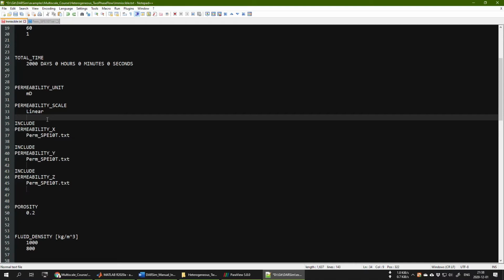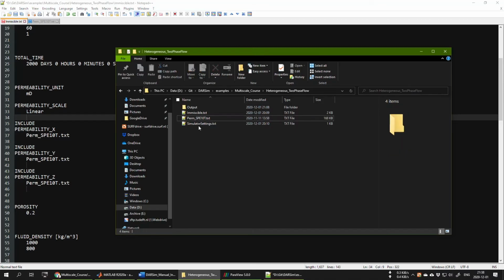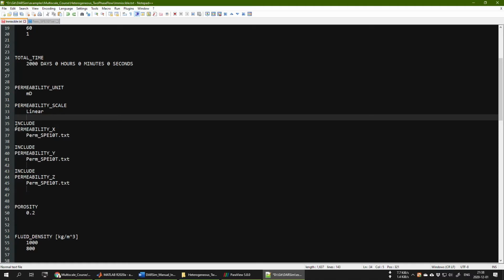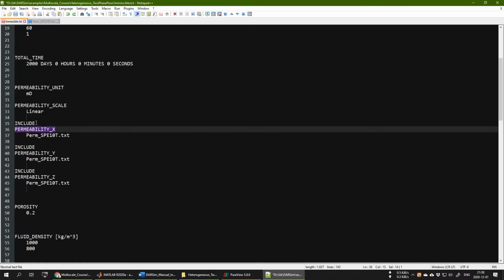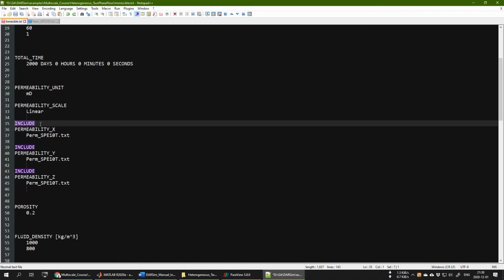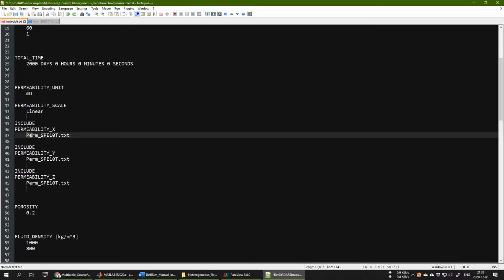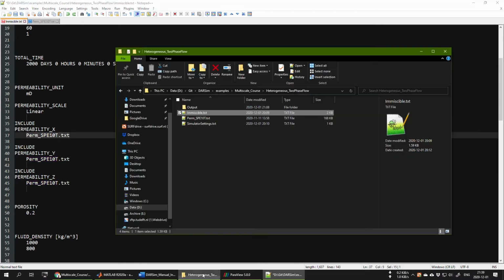So if you want to include that file for your simulator, first of all, you need to make sure that this permeability file exists in the root, in the location where the other main input file exists as well. Then what you should do, on top of the keyword permeability_x, is write capital letters INCLUDE. This will tell the simulator that underneath the permeability x, what is expected is not a number, it's the complete name of a permeability file that exists in the root of the input folder.